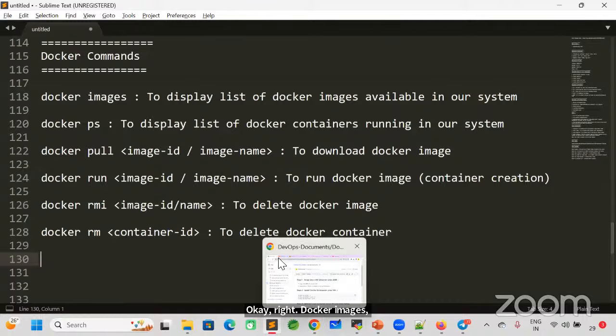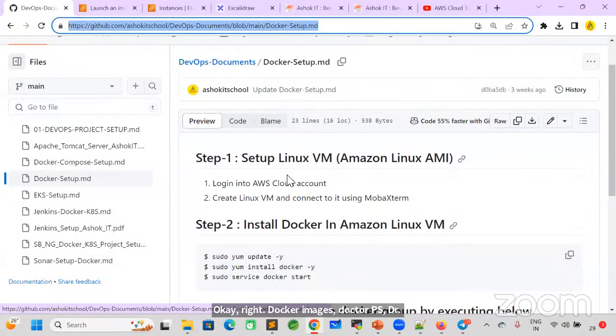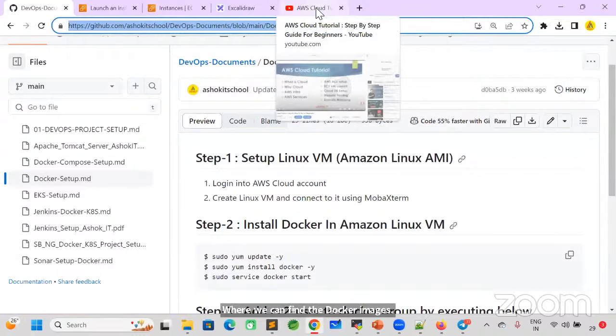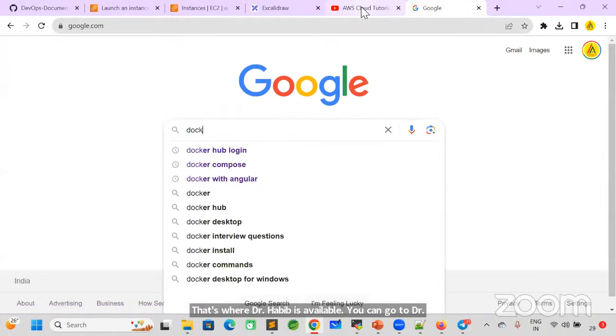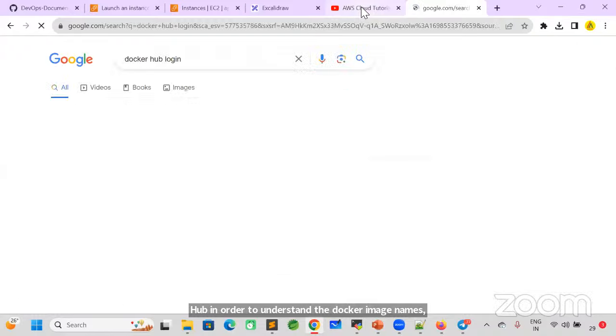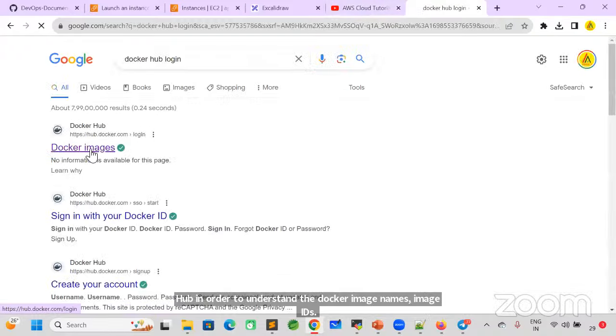Now, sir, where can we find the Docker images? That's where Docker Hub is available. You can go to Docker Hub to understand the Docker image names and image IDs. Everyone can create an account in Docker Hub. Docker Hub is where you can find the images.